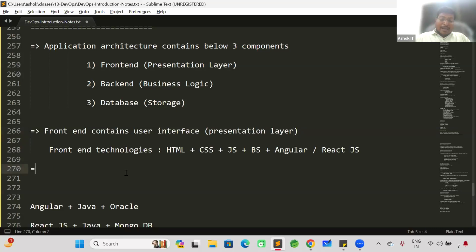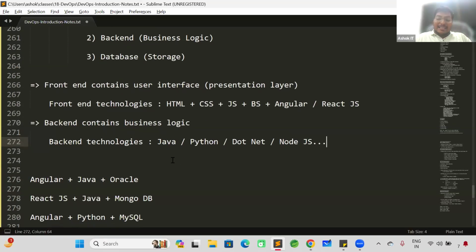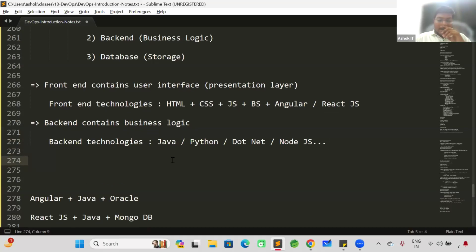Now, for every application, a backend will be available. Backend contains business logic, that means code. What are the technologies available to develop the backend? Java is available. Python is available. .NET is available. Node.js is available. PHP is also available. Like that, there are several backend technologies available.